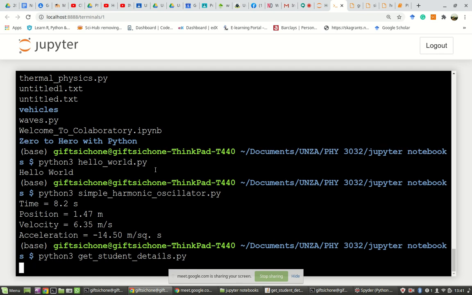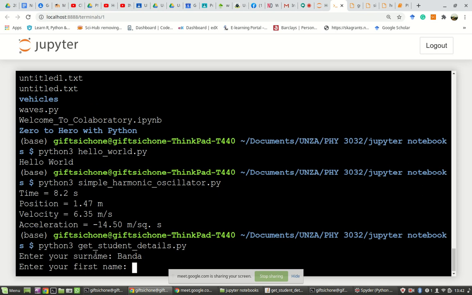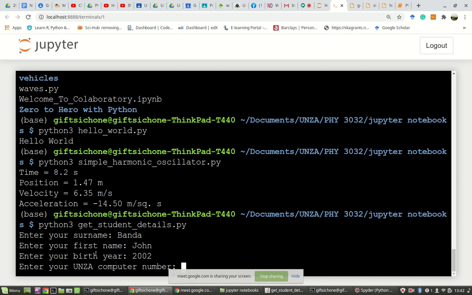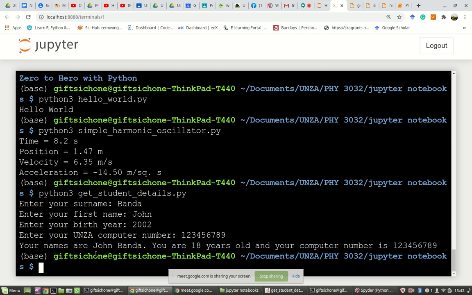Now there you enter first name, surname, Banda. First name, John. Birth year, 2002. Computer number, 1, 2, 3, 4, 5, 6, 7, 8, 9. Then the computer does everything else. Your name's John Banda, you're 18 years old, and your computer number is 1, 2, 3, 4, like that. This is the reason why you put things in the file, so that different tools can access that file.